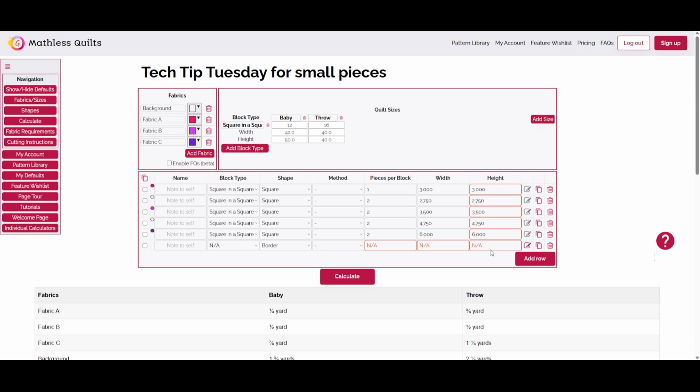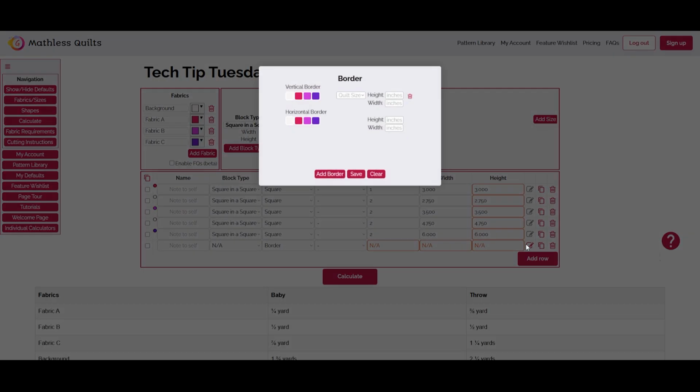When you do that, it's going to disable your pieces per block and dimensions for that piece, and that's because those are going to be inputted through the fabric options panel. So we'll go ahead and start editing our fabrics. By default, this is going to give you a vertical border and a horizontal border pair for one quilt size, and then you can add as many additional as are needed.